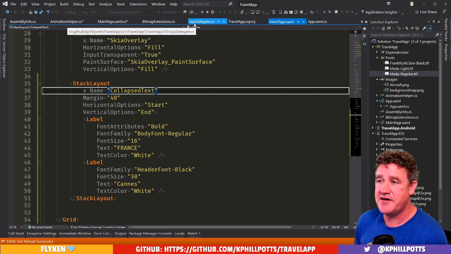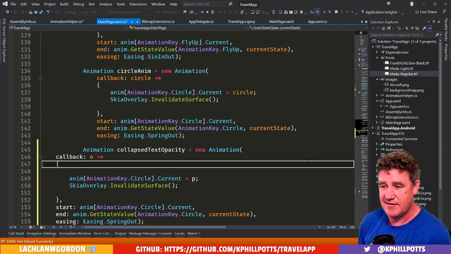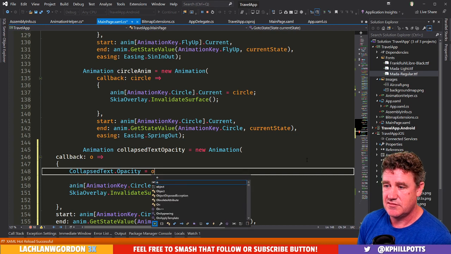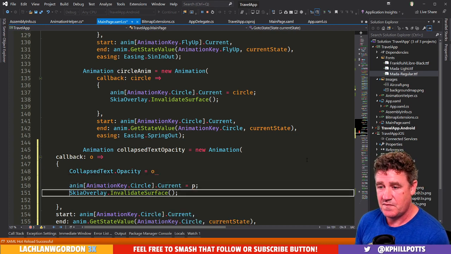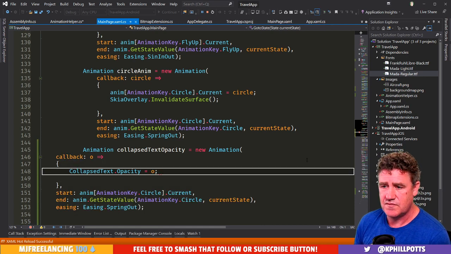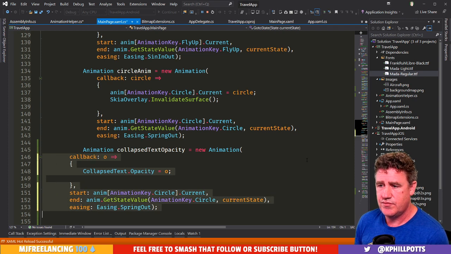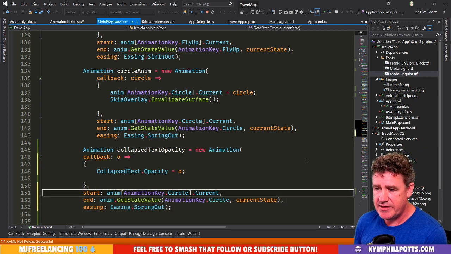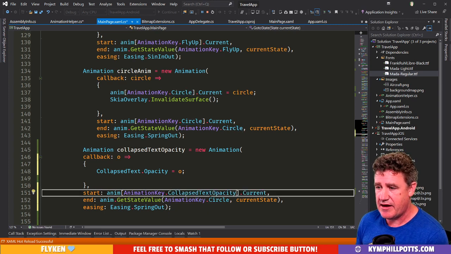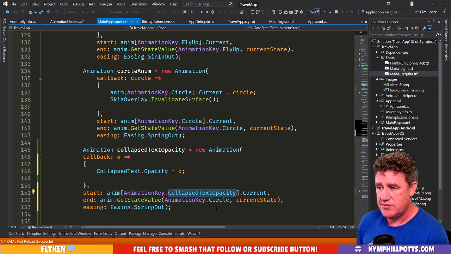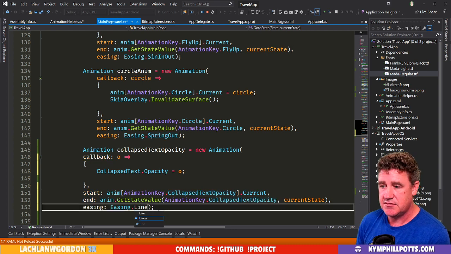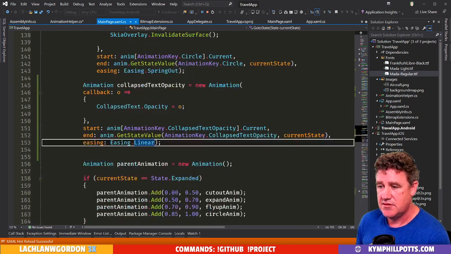Okay. All I really need to do is this, right? I just need to say my collapsed text.opacity equals the opacity that we're animating. Yeah, I think that's right. And it looked kind of linear to me. So we'll say go from your current value to the value state we're transitioning to. We'll make it linear. All right.